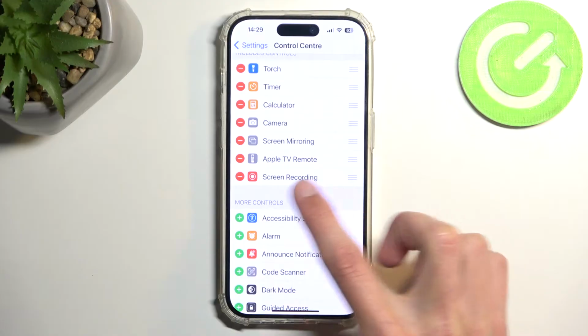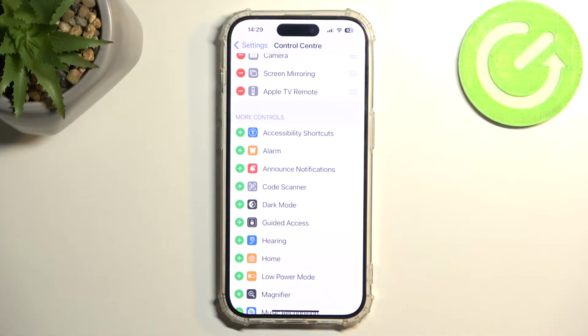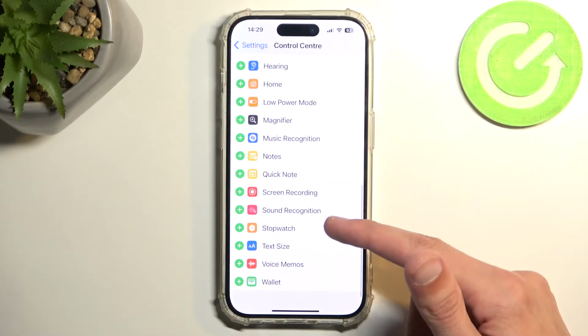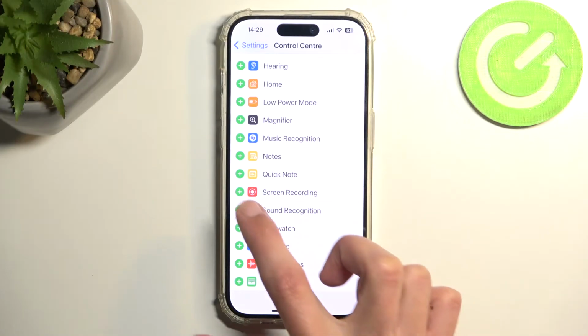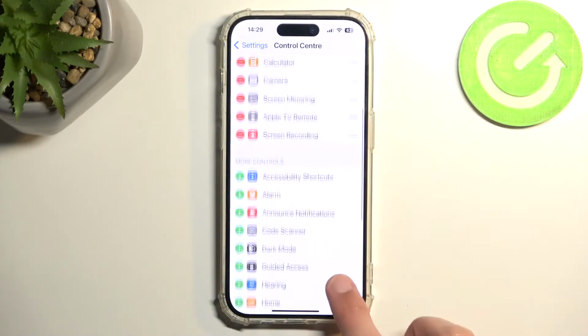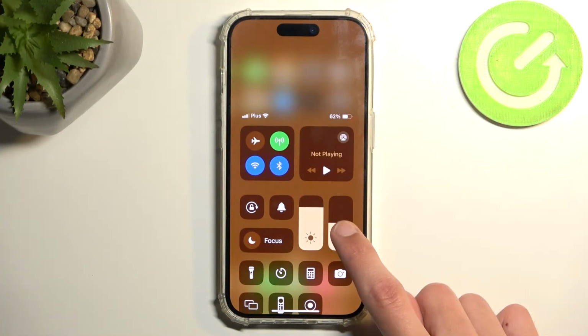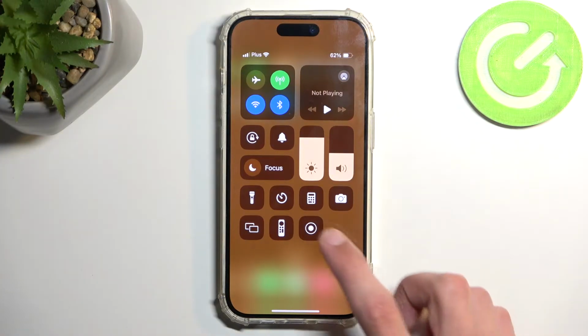Now I already have it added, so I'm gonna remove it just so we can have basically the most similar experience. So you want to scroll down here, and you will find screen recording somewhere down here. And all you need to do is press on the plus button. It will get added to your control center, and you can just close the settings, swipe down from the top right side of your screen to get the control center, and here you have the toggle for screen recording.